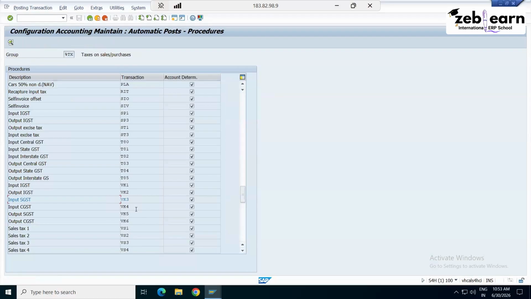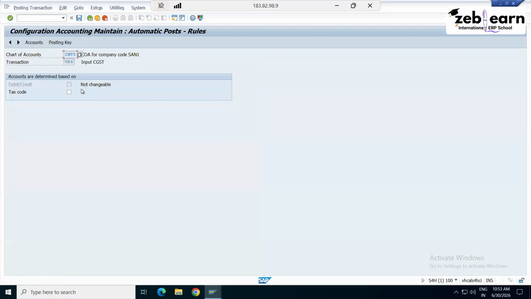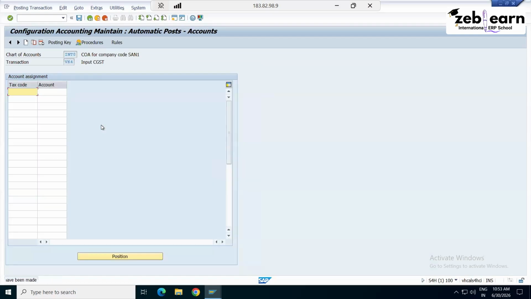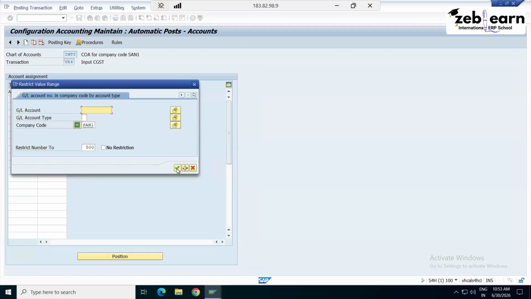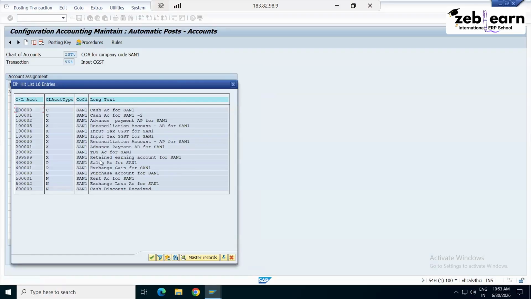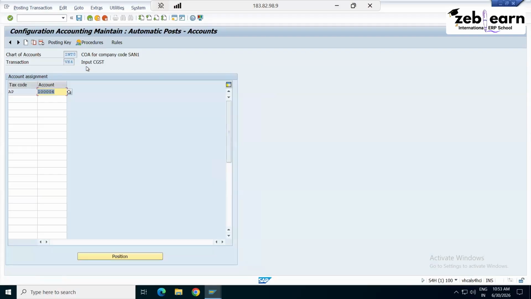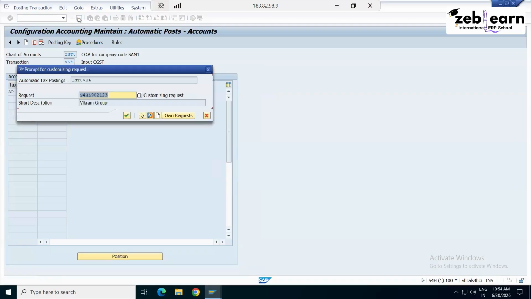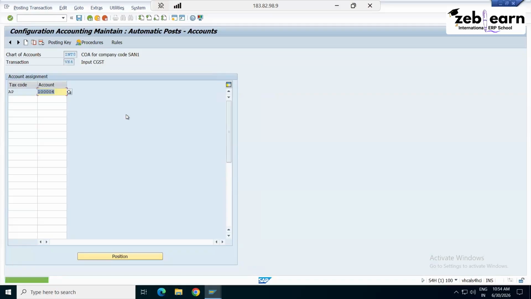Now I will go to CGST, VK4. Click here, posting key. Save. Tax code again, AP, account. Now I'll do CGST. Press enter and then, listen, is it clear till here?